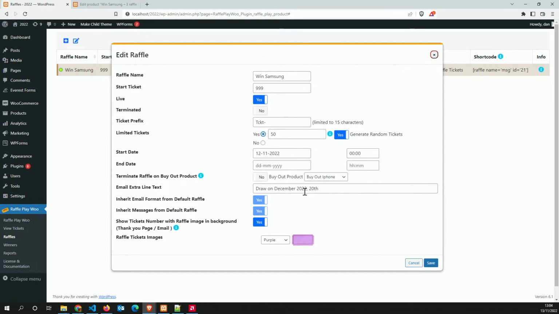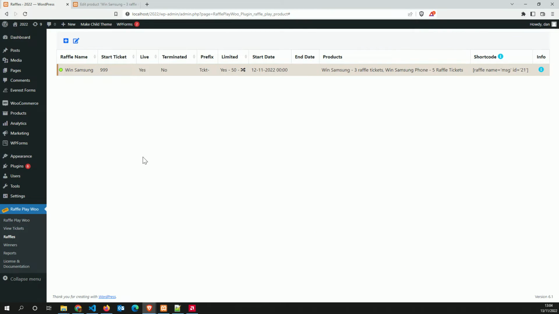But as I said, as a rule of thumb, I'm suggesting to use, from the beginning, whatever you're using, either generate random or sequential.